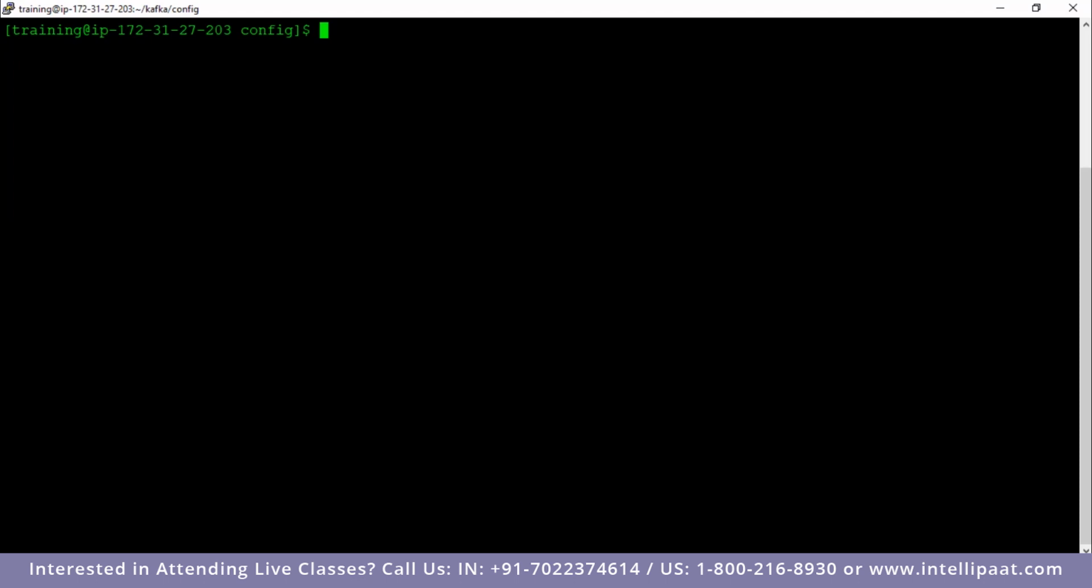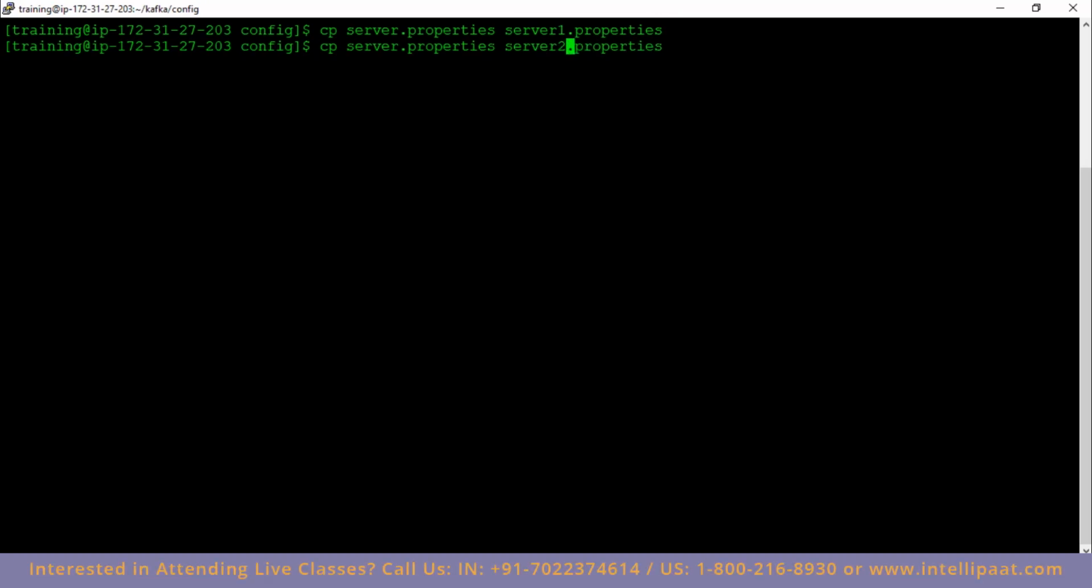Now, as we already know, we have the server.properties file. So I'd have to make a copy of it. To make a copy, I'll type in cp, and the name of the file is server.properties, and I will make a copy with the name server1.properties. Now similarly, I'll make another copy with the name server2.properties. Alright, so I have created server1.properties and server2.properties.